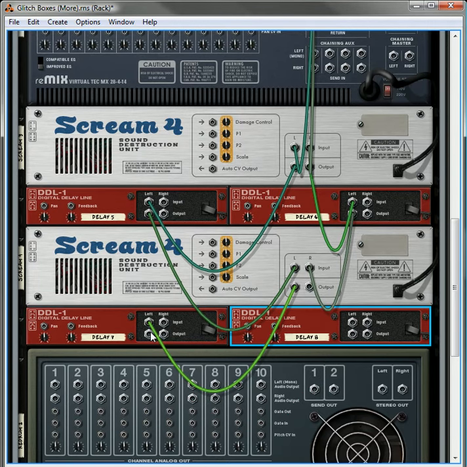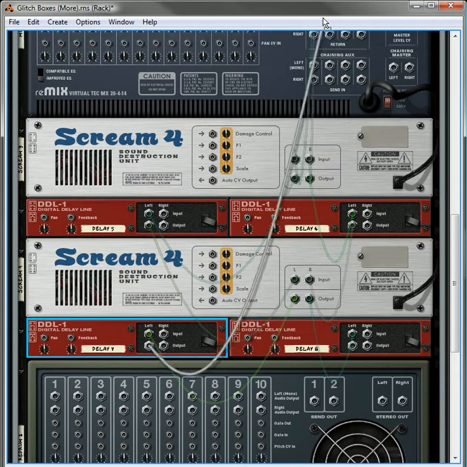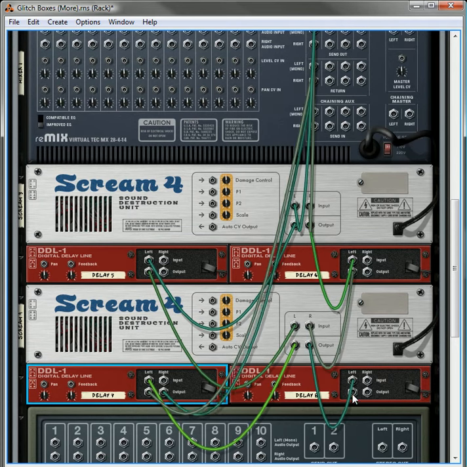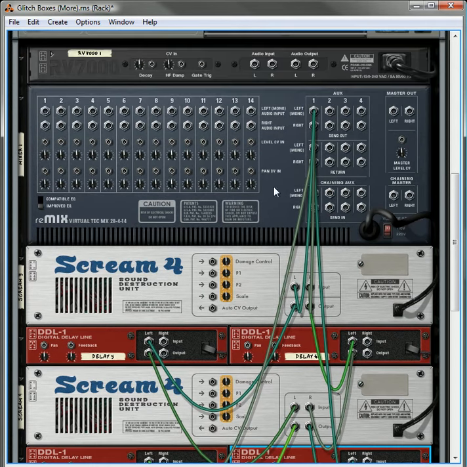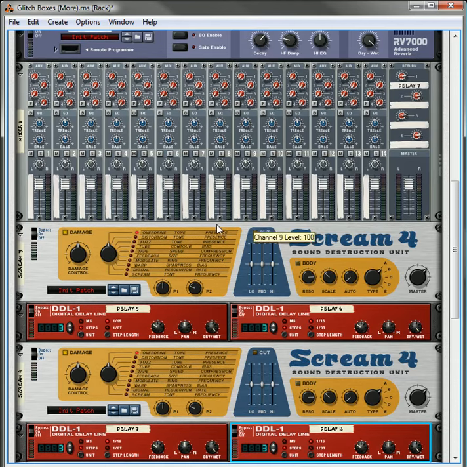Okay, let's see. This output is going to go into the left here, and then finally these are going to go up to the returns. So there's your left, and there's your right. I think that's right. Okay. Now, let's turn this around. Turn the damage down a little bit.